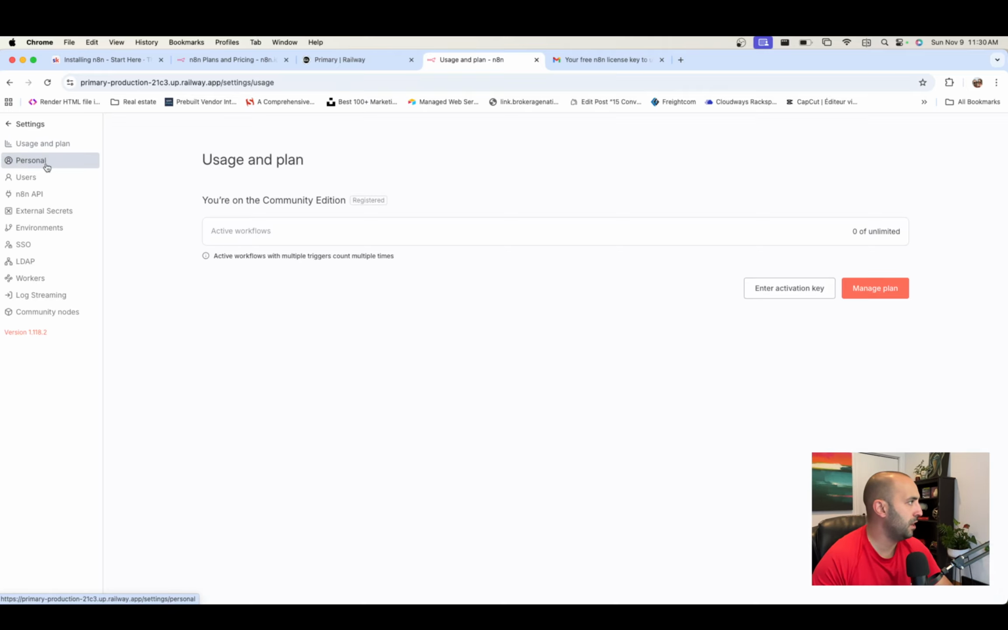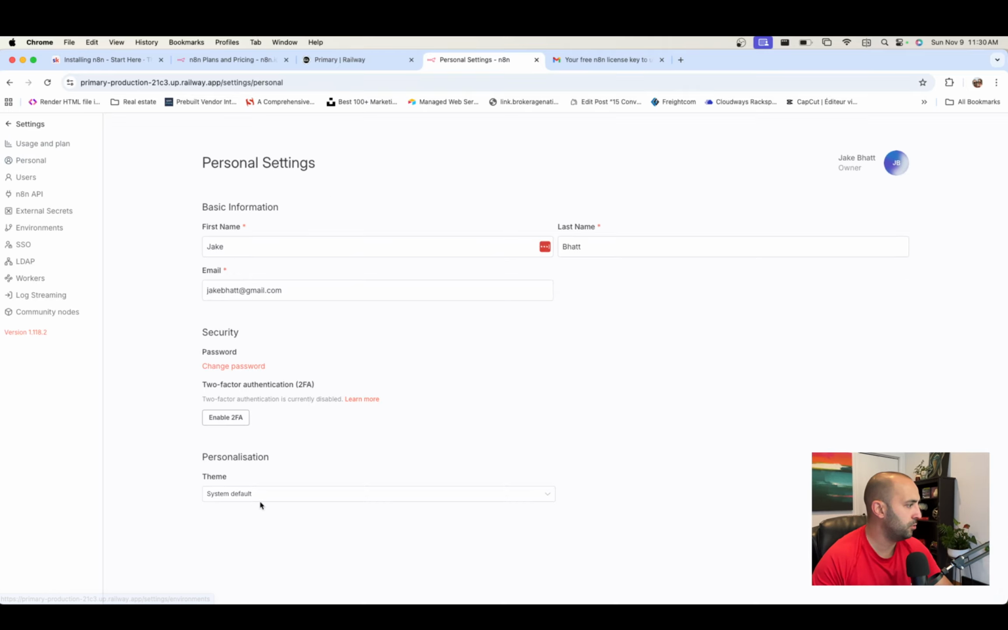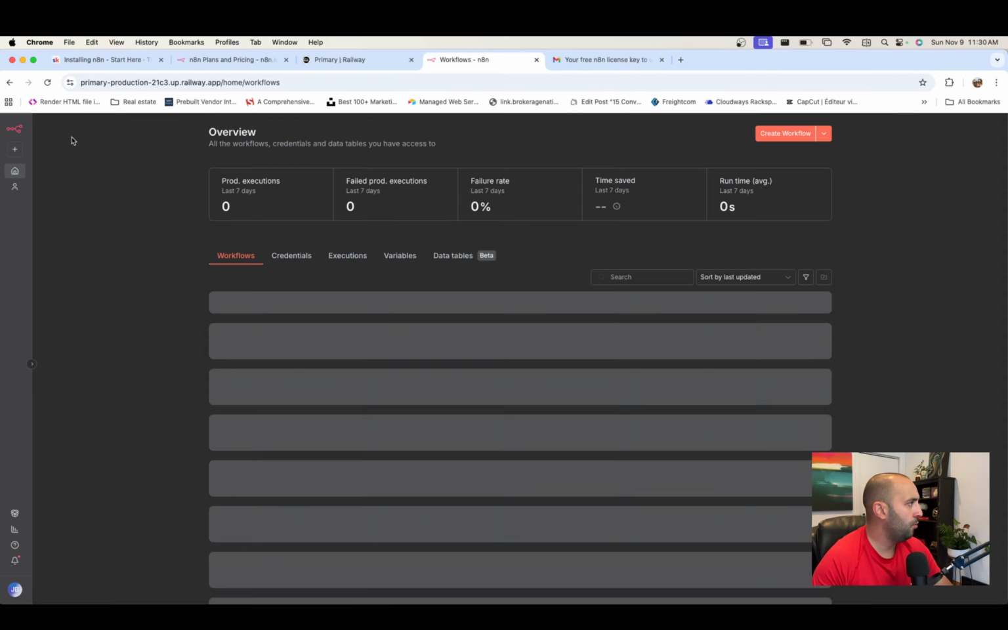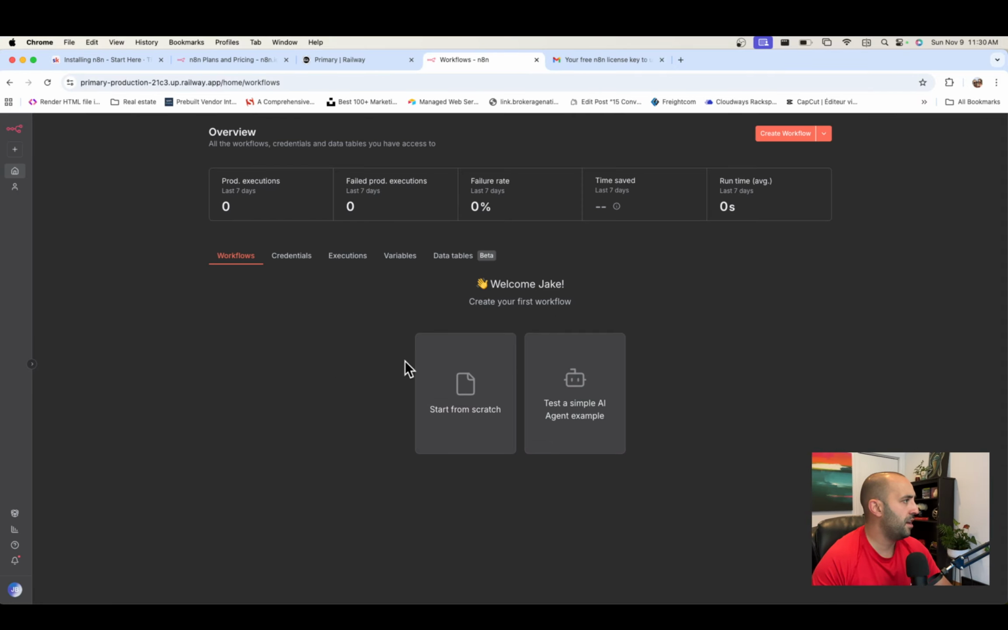The one thing that I like to do is I click on personal here. I just change the theme to the dark theme. It looks much better and it's easier on the eyes. And then you can go into the n8n homepage. You can start creating workflows from scratch here.